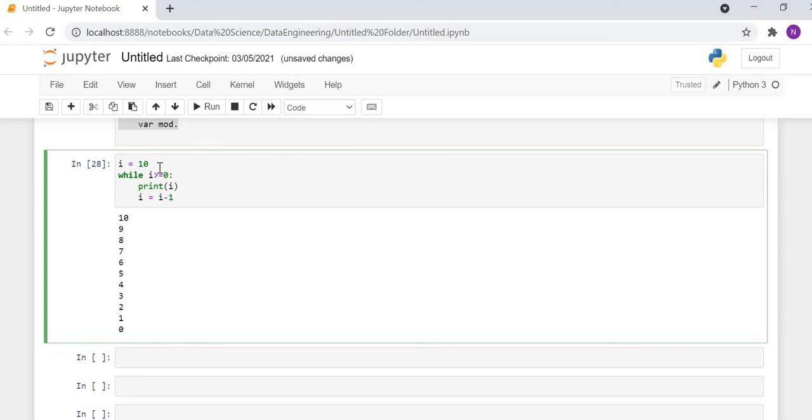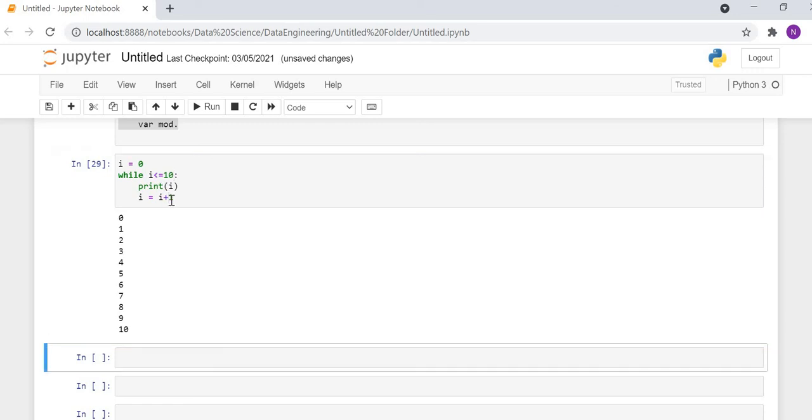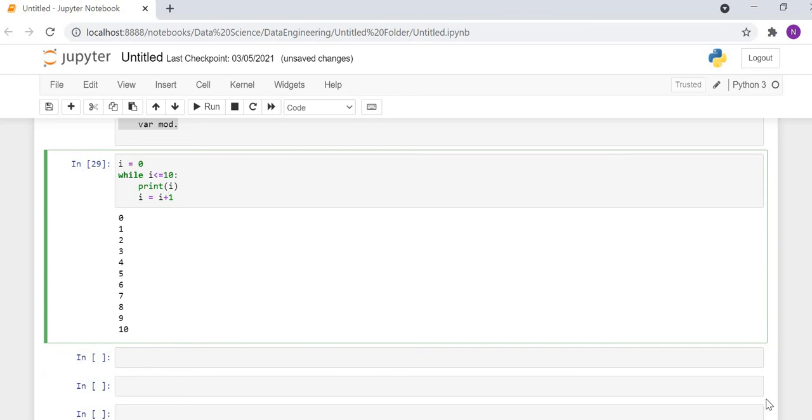Okay, in the same way, if I want to start from 0, I can start from 0 and check whether I is less than or equal to 10. That time I need to add 1. Okay, this is how while and for loops work.